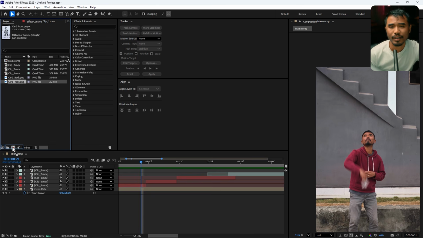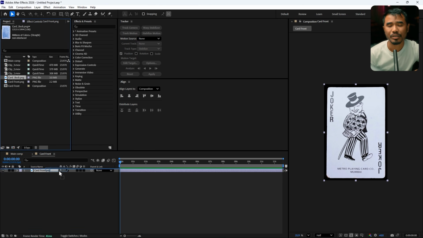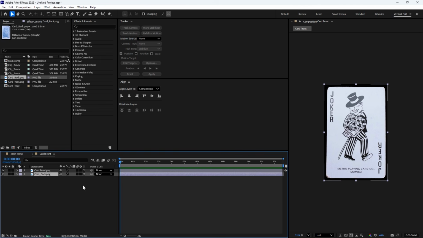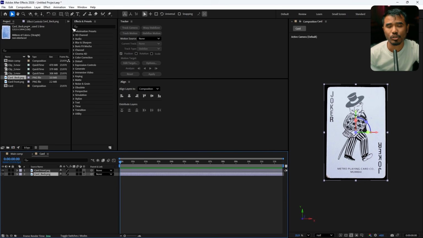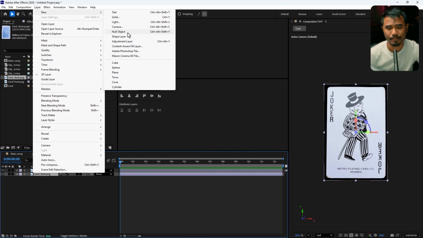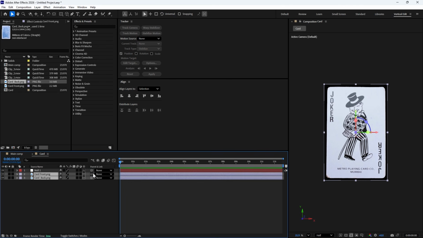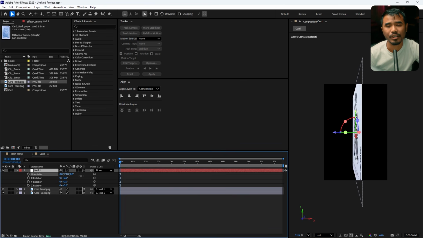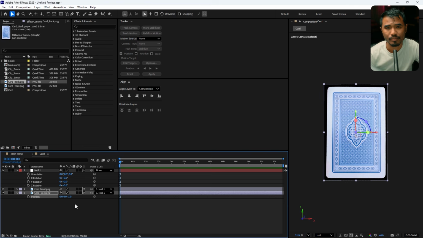Alright, let's go to the project panel, select the card front and drop it to the new composition icon. You can select the other file, which is the back side, and drag it inside the timeline. Ctrl K to go to the composition settings, and you can rename the comp to card comp or whatever name you like. Create a null object, make it a 3D layer and parent both the card layers to the null object. If you rotate the card now, you can see that the front layer is on both sides of the card. To fix this, you'll have to offset the Z position value of the back of the card to 1.